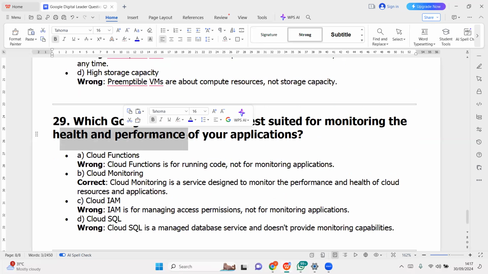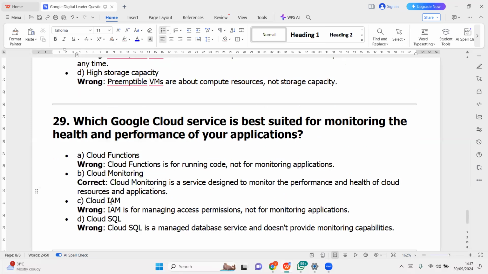Number 29. Which of these services is best suited for monitoring health and performance? Health, we're talking about storage, processor, network, all of that. So that's the kind of health we're trying to check. So Cloud Monitoring is a service that is designed to monitor all of those resources and applications, right? It's not IAM. IAM is for identity and access management. Cloud Functions is a serverless system. Then Cloud SQL is for database system.